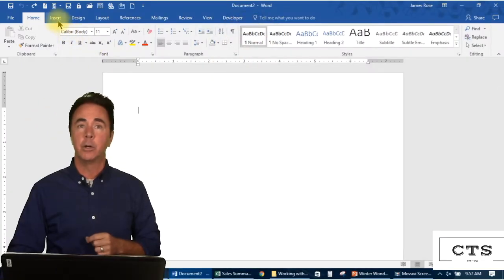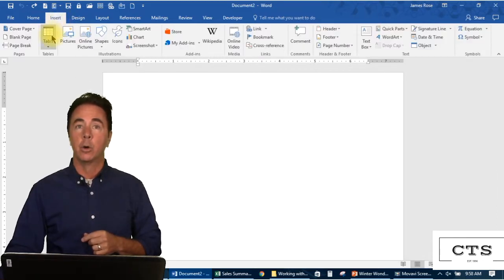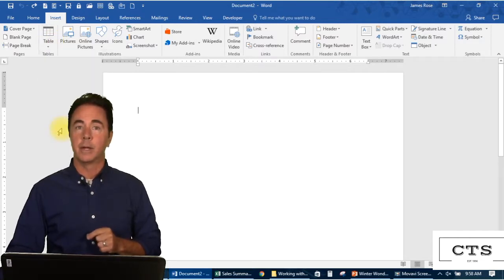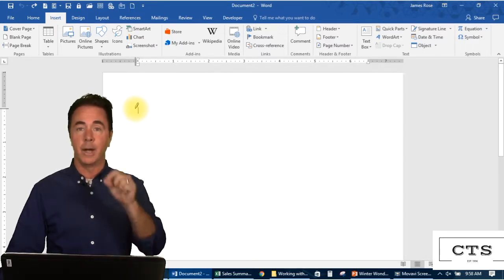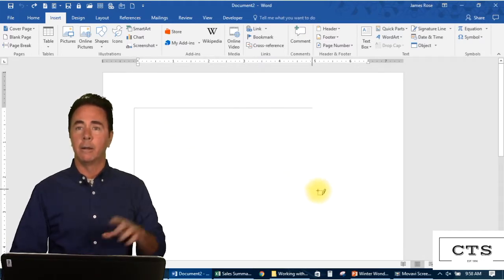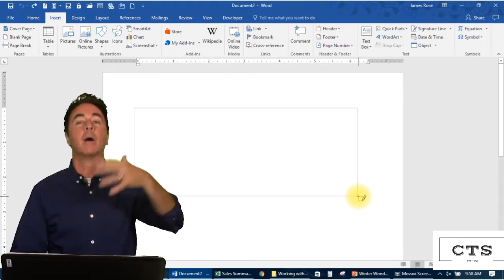So the first thing you're going to want to do is put your cursor where you want your table to appear. Then you go to the Insert tab, you go to Table on the left-hand side, and then you'll notice that there's a Draw Table option down here. So I'm going to click on Draw Table, and then as I hover over the document portion of it, I have a little pencil. If I click and drag, what I'm doing right now is I'm determining how big I want my table to be.